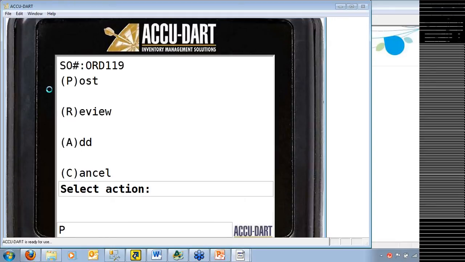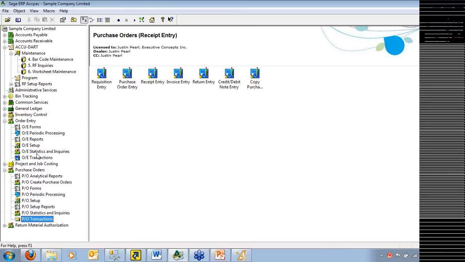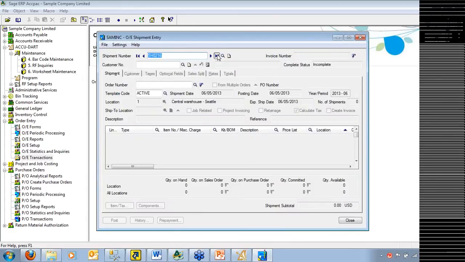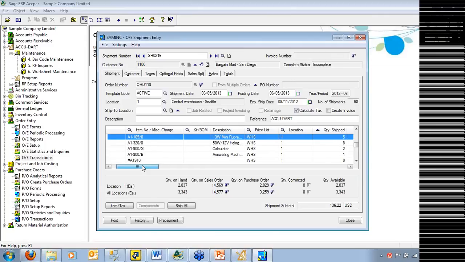And it'll either create the shipment and or invoice, depending how Sage 300 is set. So for me, it's set just to create the shipment. So if I go back into Sage 300, if I go to transactions and go to the shipment, if I go to the last one, this is what I just shipped right now.